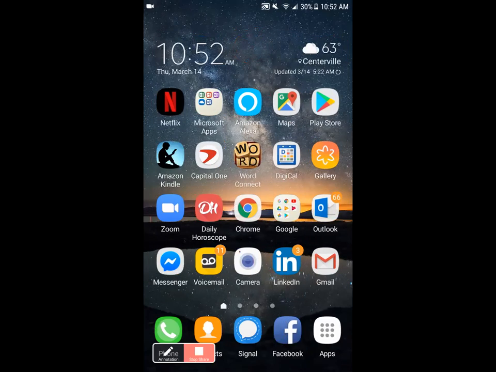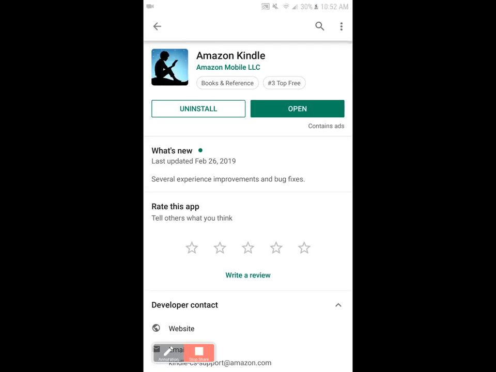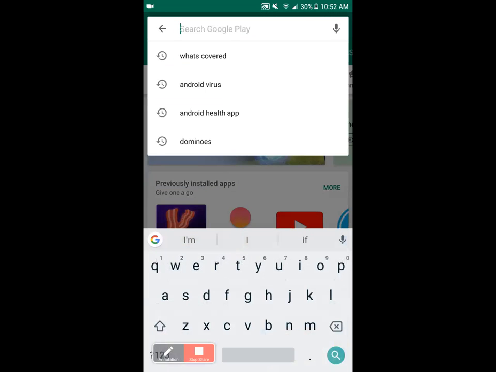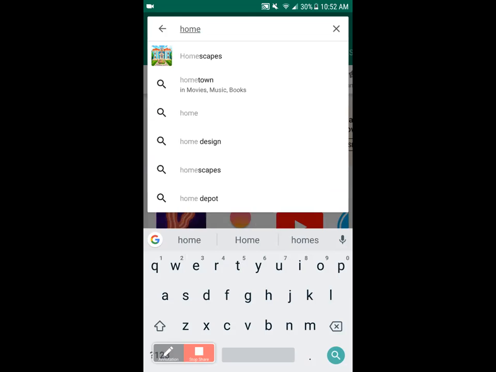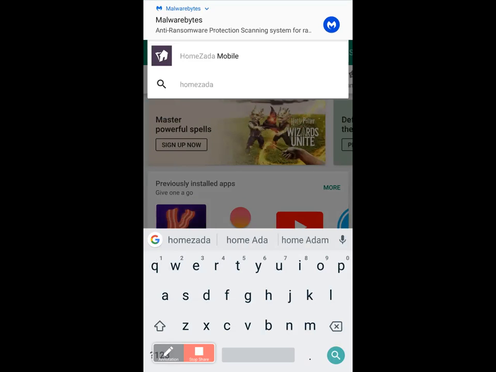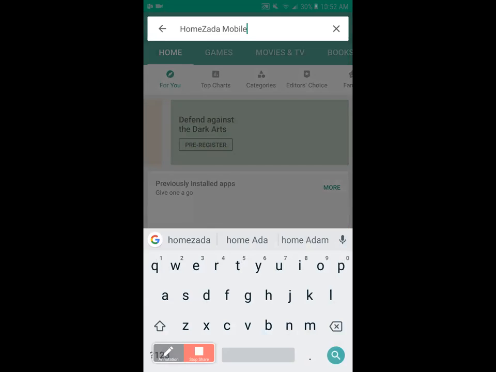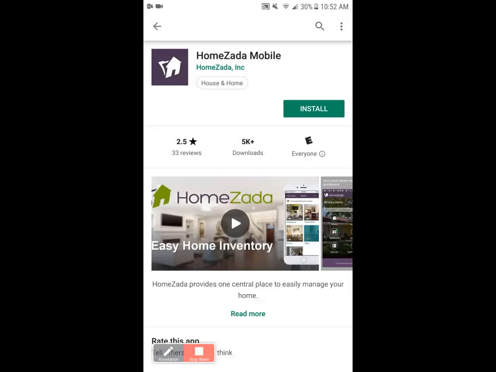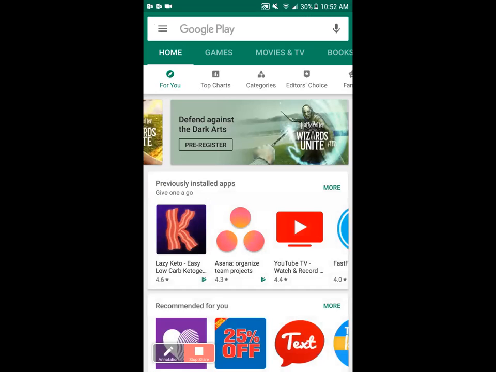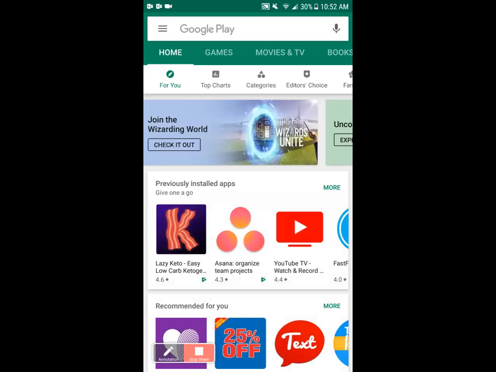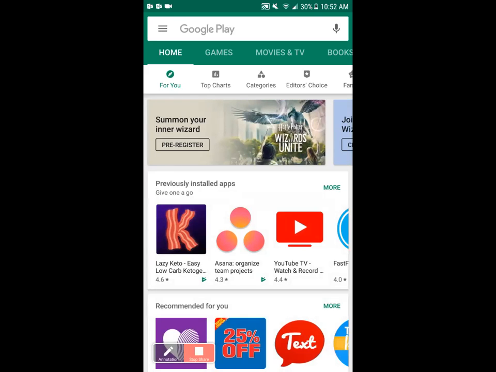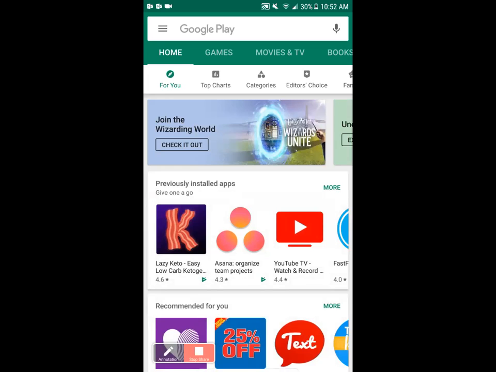But if I went into my Play Store and I went in here and typed in HomeZada, there's that app. And I would click on that and see there it says install. I still have, like I said, it's still my thing. If I went into and showed you the listing of all the apps that I own, it would be in there. So you're not losing it necessarily, you're just not having it installed on your phone any longer.